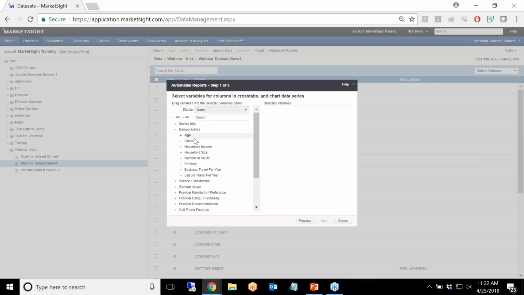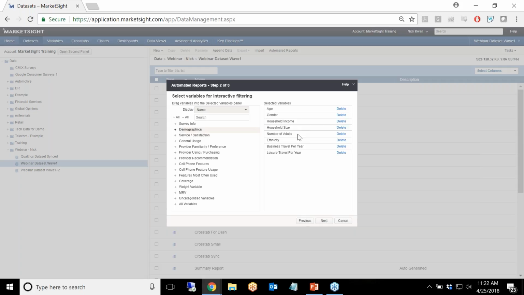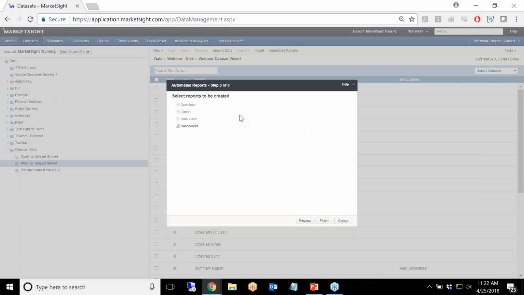So first, I'm going to select my column variables here. So I'm going to select age and gender. Next, I'm going to select my filter variables. So in this case, I think I'm just going to use all my demographic variables. And then to create all these types of reports here to ultimately lead to a dashboard, I'm just going to select all.